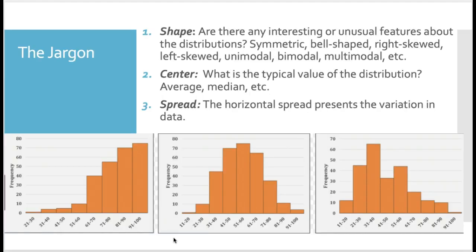When we're talking about how we explain these, the main three things we're looking at are the shape, the center, and the spread. The shape is, are there any interesting or unusual features about the distribution? Some things we may want to say is it's symmetric and bell-shaped. So this graph here would be considered somewhat symmetric and bell-shaped.